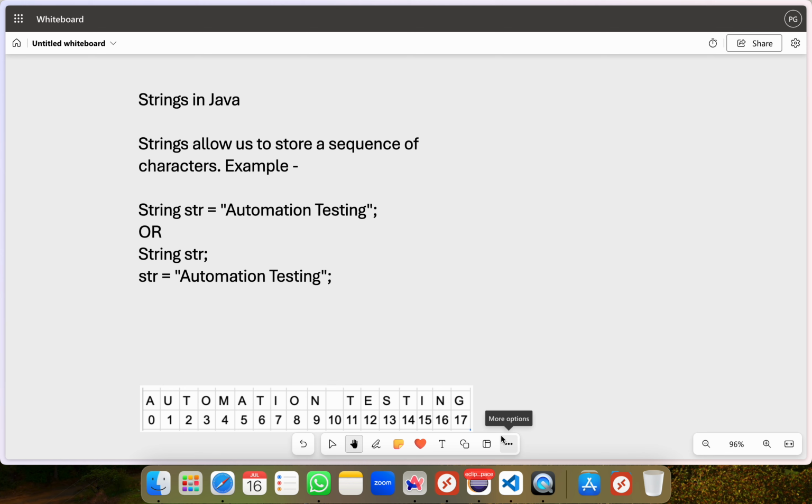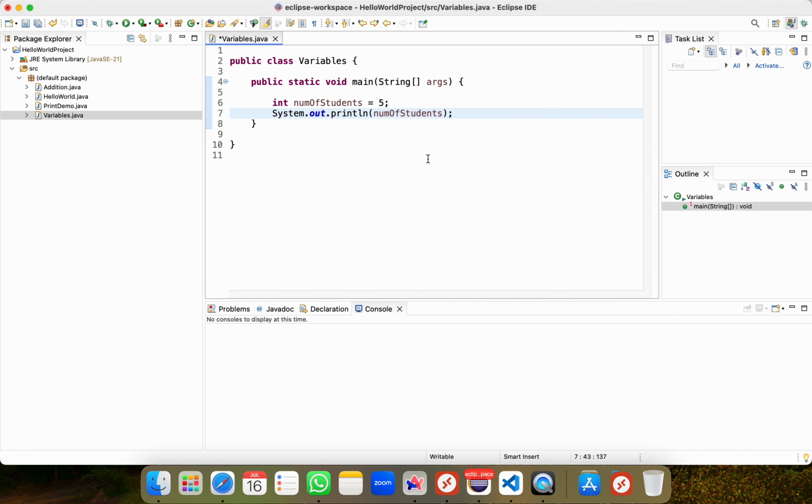Today I'll talk about strings, which is very commonly used in Java. Let's get started. String is a non-primitive data type that allows us to store a sequence of characters. Let's say I have two words, automation testing, which I want to store inside my Java program. So in that case, I'll have to use strings. Let me go to Eclipse and I'll type string word equal to automation testing inside double quotes.